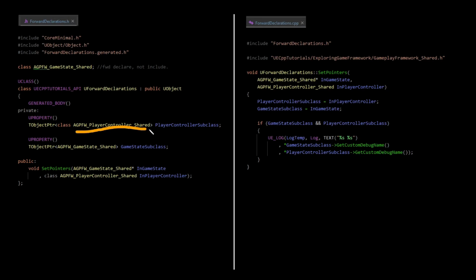Like here, I'm using a player controller and a game state, but really I'm only holding pointers to those, so I don't actually need specifics about them. And so instead of including the game state, I can actually forward declare it like this. And this is basically saying there's a class with this name that exists. And so that lets me use a pointer to it without really knowing much about what it points to.